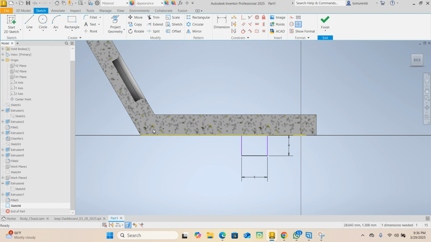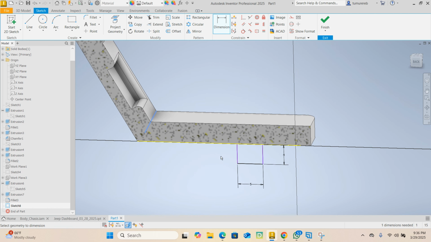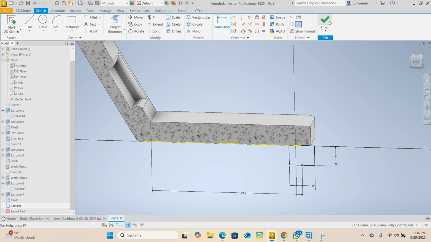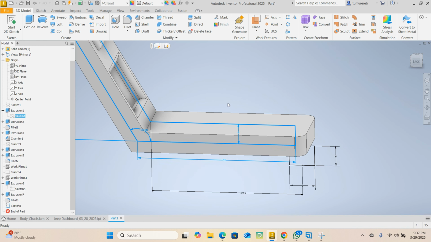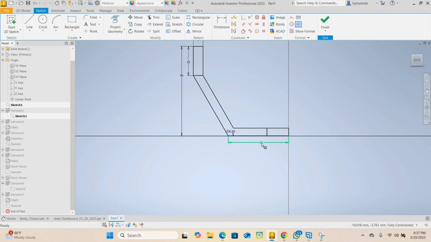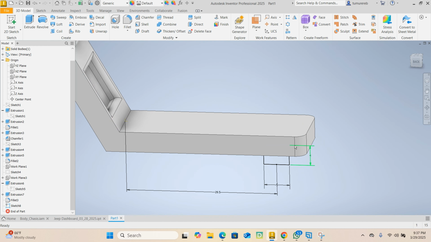Okay. Now we need to dimension from this point. Let me rotate it so you can see that point to the midpoint of that, and make that 29.5. Okay, now, I see something. Now we need to change our dimension here and make it 36. You need to make this one 36. Now that's sketch one. Okay, that looks like what we want.